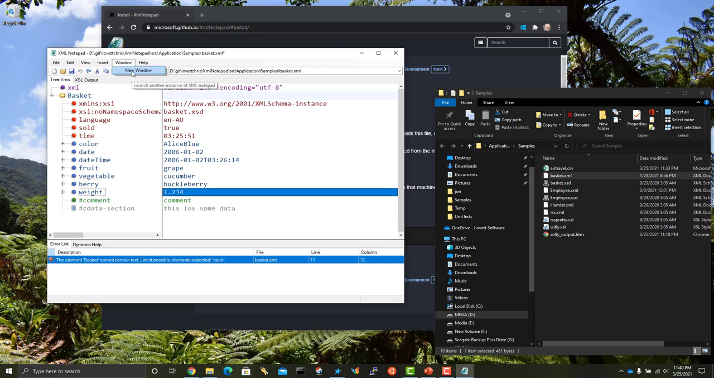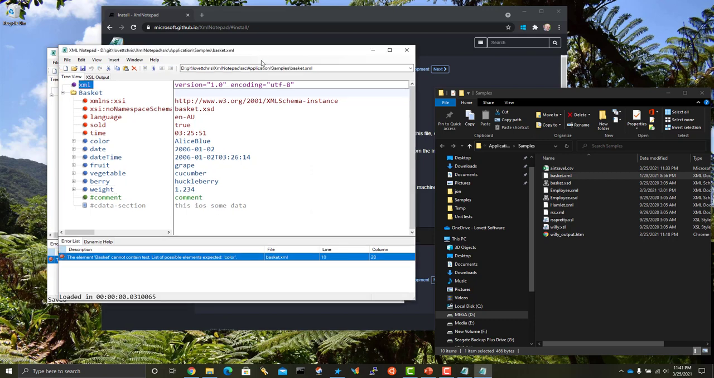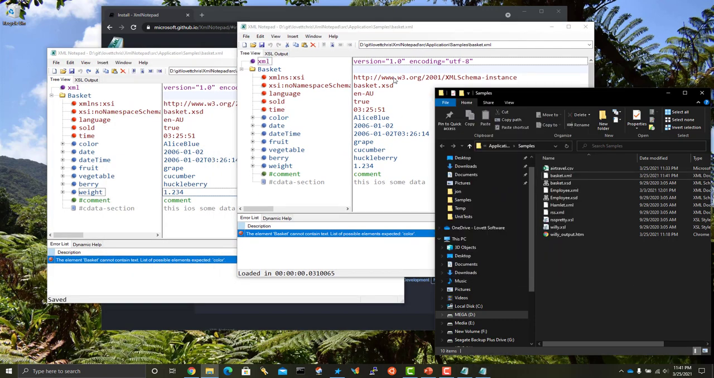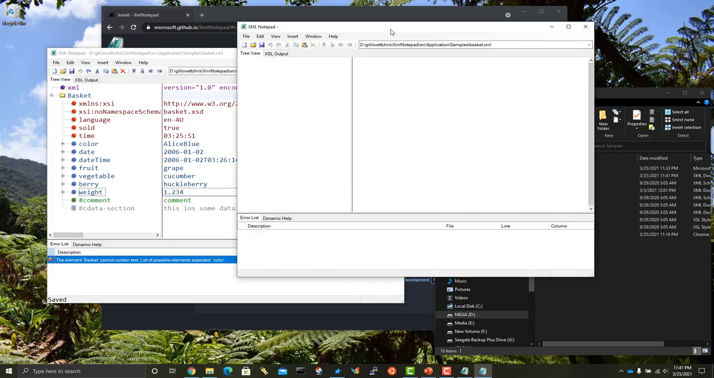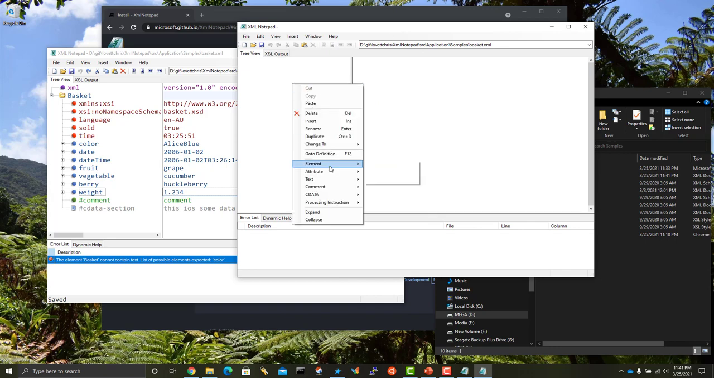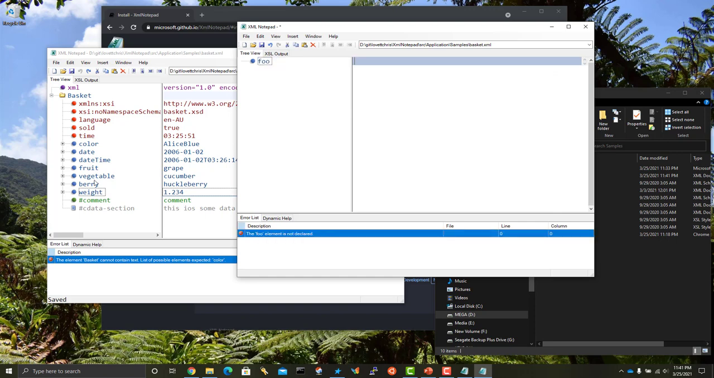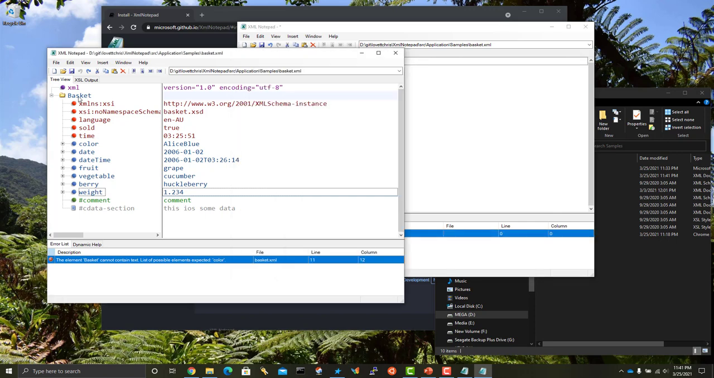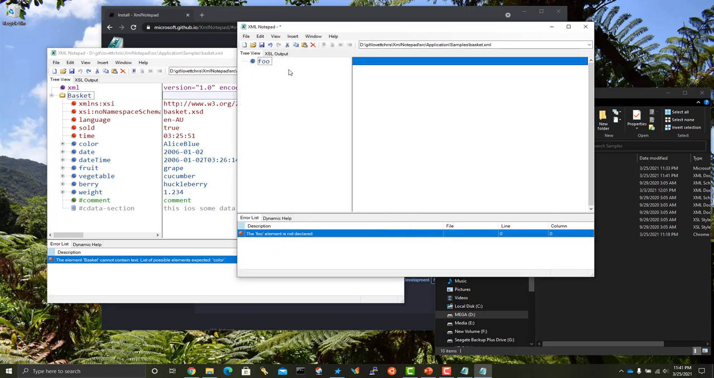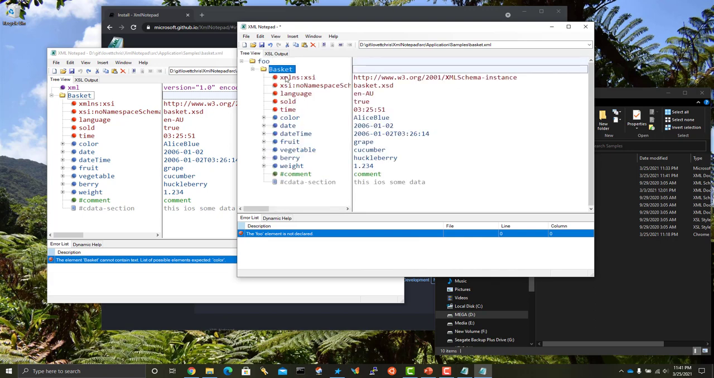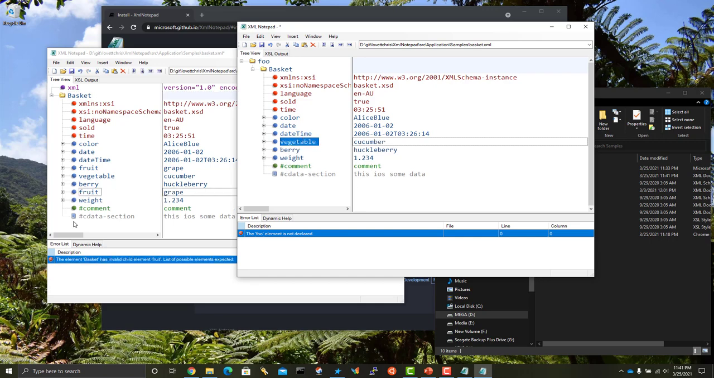XML Notepad also supports multiple windowing, so you can have multiple documents open. Let's say I'm starting a brand new XML document here. I can add a new element as a child, call it foo. And now maybe I want to copy something from here, copy, paste. Or maybe I want to move this element from here to here. So it's gone from here, I've added it to here. So this drag, drop, copy, paste support is really nice.